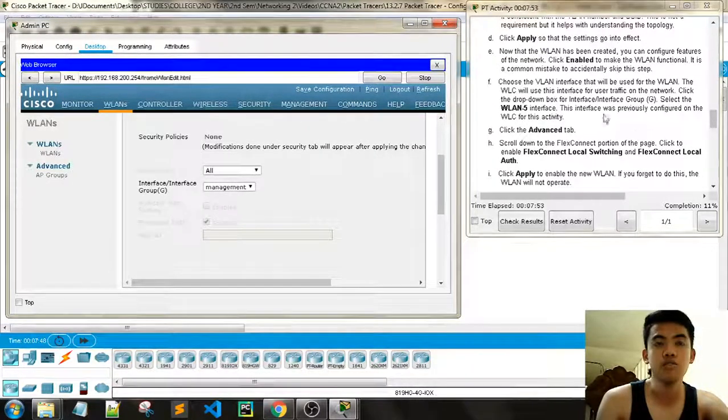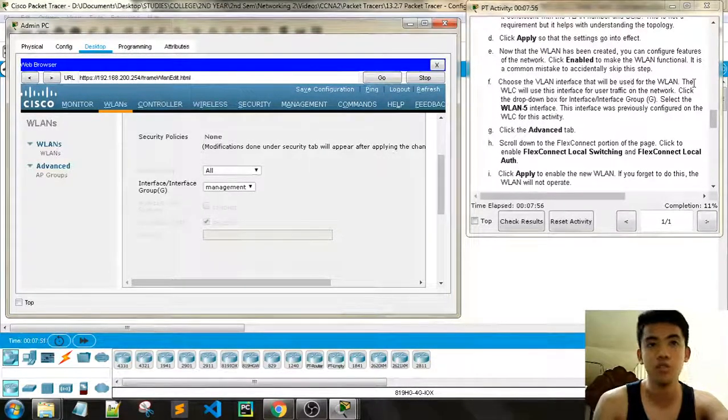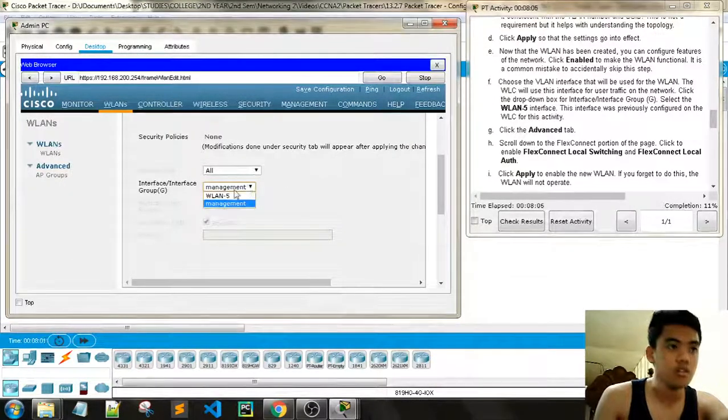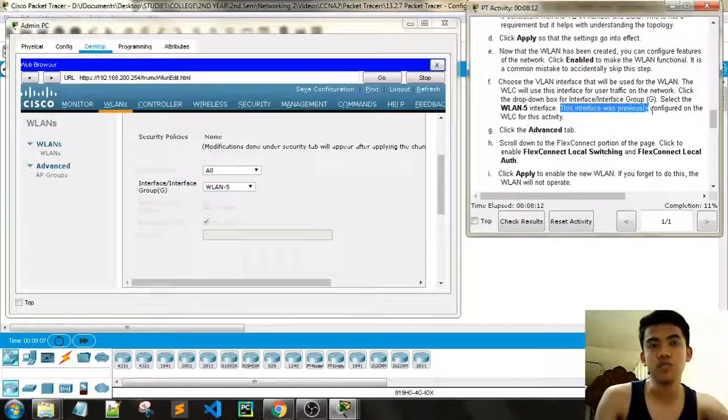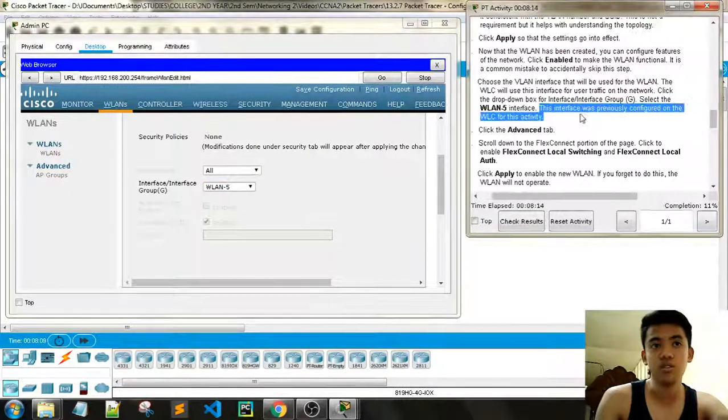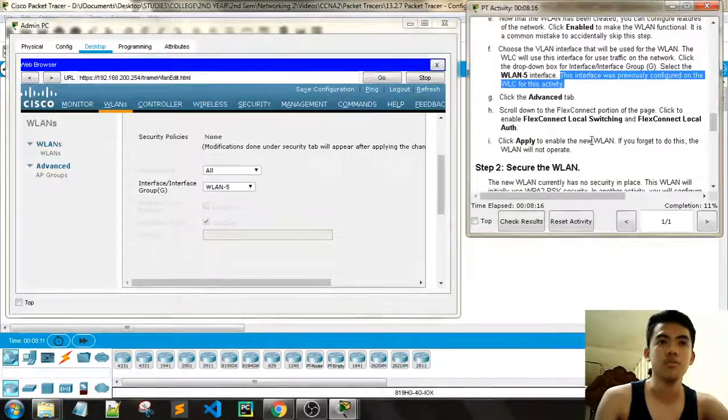So choose the VLAN interface that will be used for the WLAN. The wireless LAN controller will use this interface for user traffic on the network. Click the drop down box for interface, select the WLAN. There's an interface created, so I think it's pre-configured. This interface was previously configured on the WLC, but in real life, we need to create an interface.